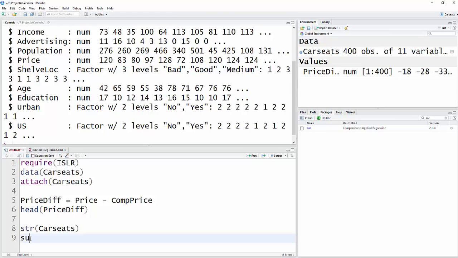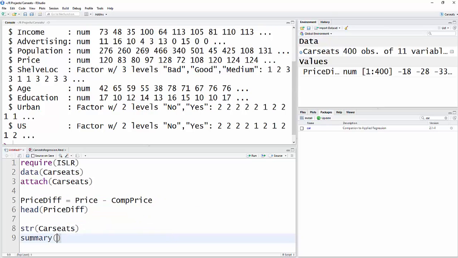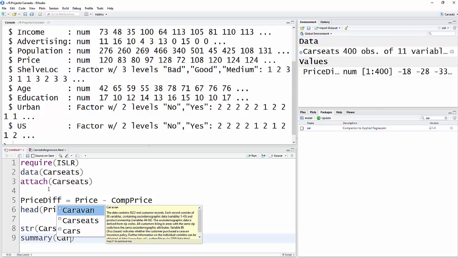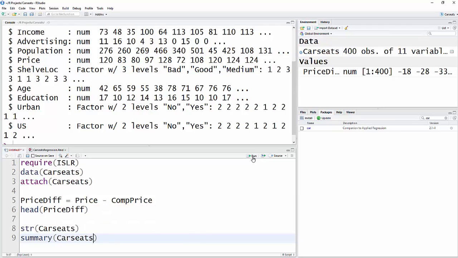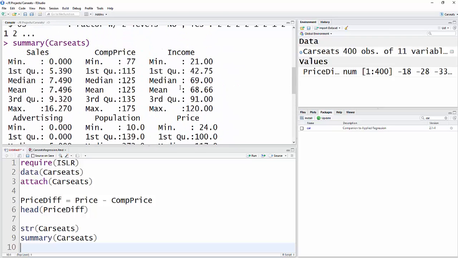The other thing I want to do is just a quick summary of the data. And so I'm going to do summary for car seats, and now I'll get the 5-number summary plus the mean for each variable. And I'll look through here and I'll notice that the sales range from basically nothing to about, this is in units, 16,000 units.